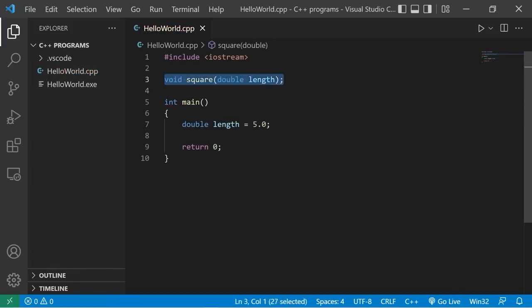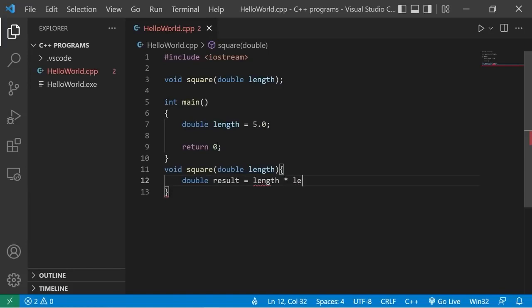Then I'll need a function definition. I'll add that after the main function. Void square. I'm going to create a temporary variable named result. It will be of the double data type. We will take length times length to calculate the area. Then I will use that return keyword. Return. What are we returning? We're returning our result. If we're returning a value, we need to change this keyword void to match the data type of what we're returning.